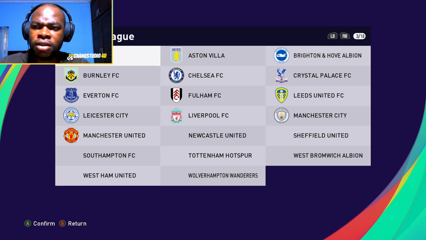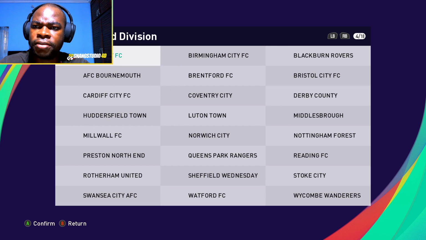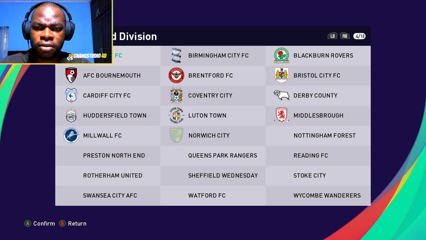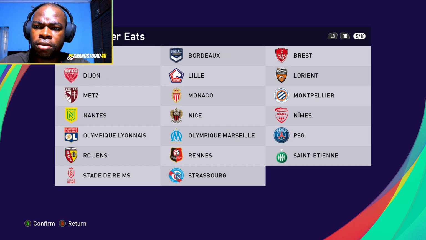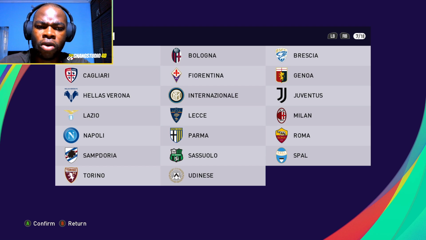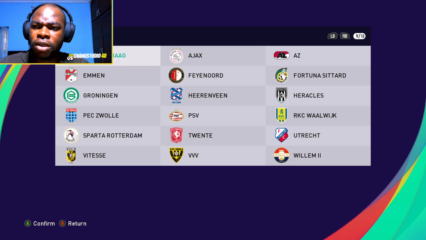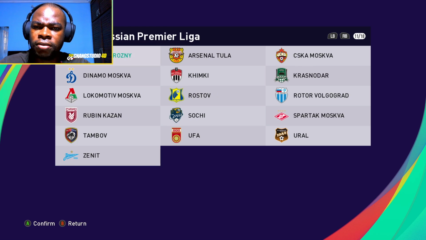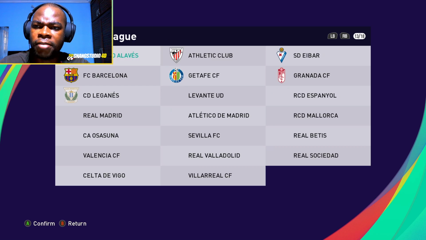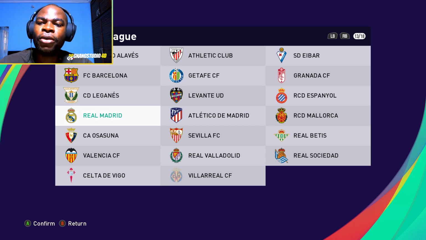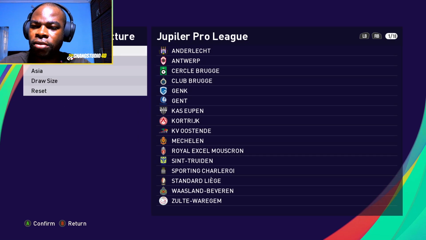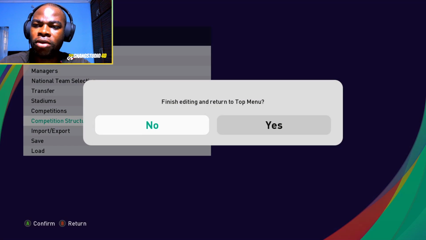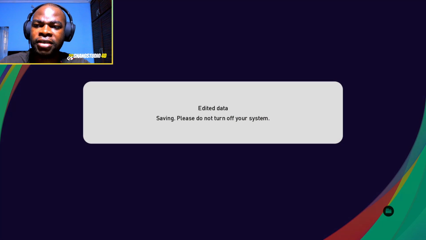You can see the English league, League One. These are all of the teams that you have. Now you have Juventus with this logo. I want to see Liga España, and now you have Real Madrid. Wonderful. Go back. Yes, finished.